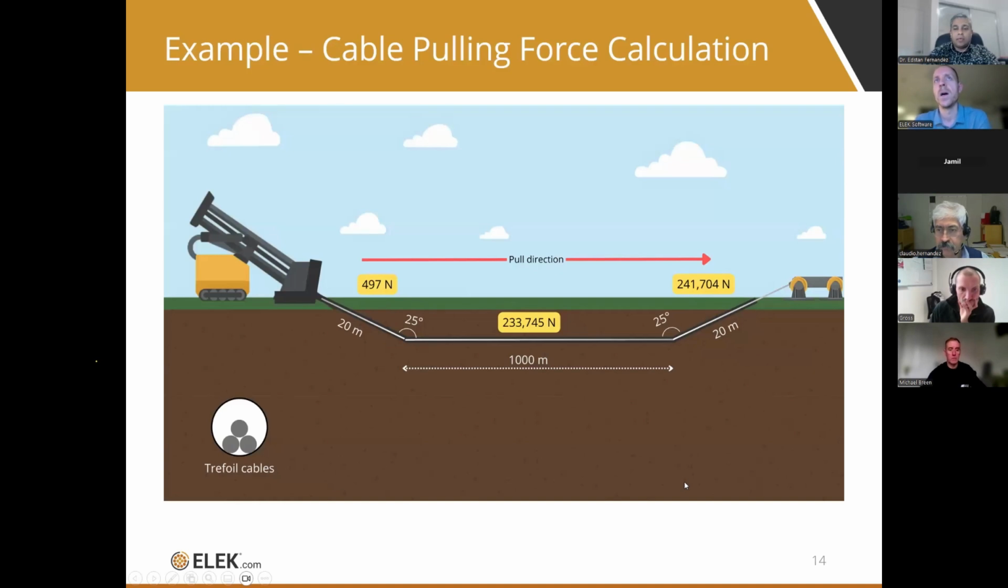Here's an example cable pulling force calculation, which I'll explain. So we ran the calculations for 3, what was it? 132 kV cables. What's the conductor size on these? 630 millimeters squared conductors. So pulling those three cables in at once into a single pipe. It can be any other arrangement, but this just gives you an idea of the calculation.